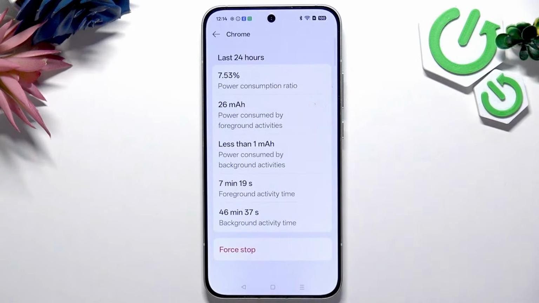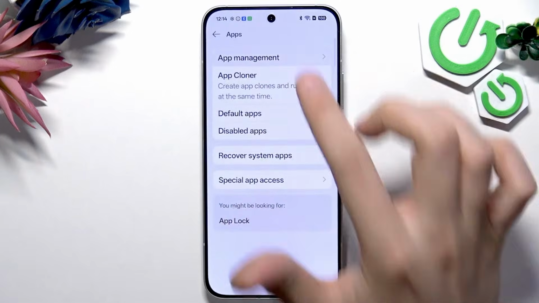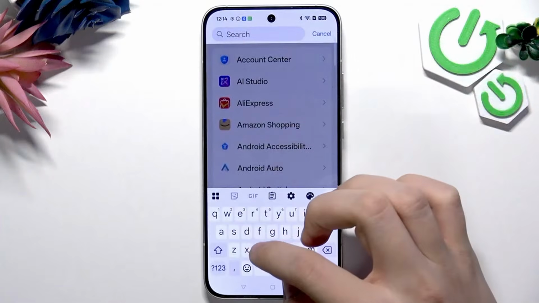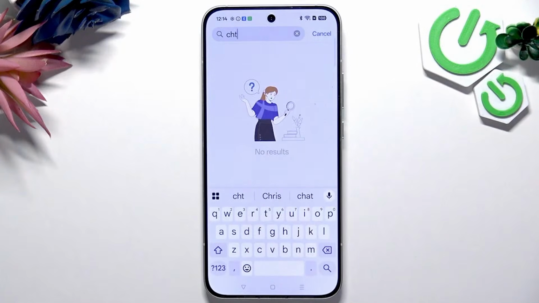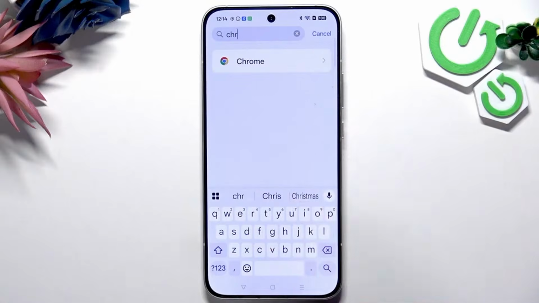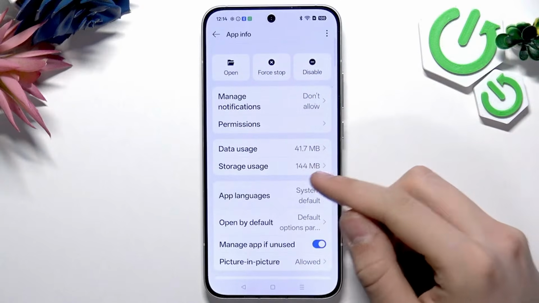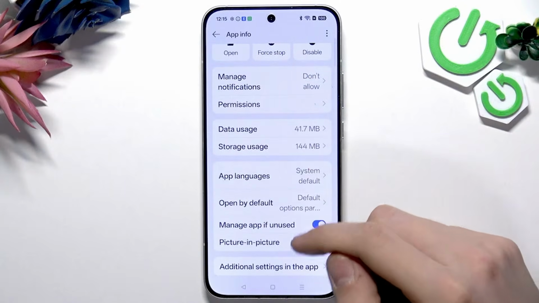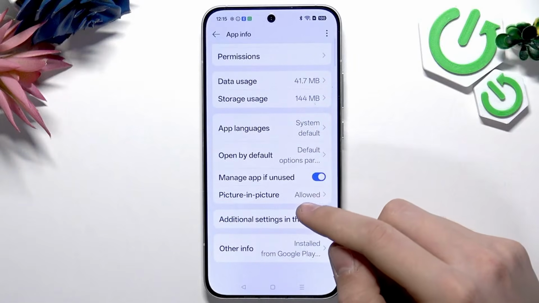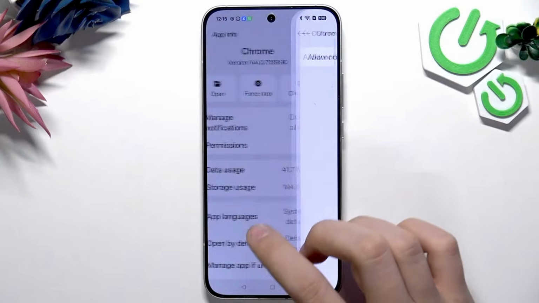And if you see that Chrome has 46 minutes and 37 seconds of background activity time, you need to go back to this list over here, apps, app management, and search for this Chrome. I mean, not especially Chrome, but the application that has abnormal background activity and is not a system application. Go to this application, and here as you can see we do have data usage, storage usage, permissions, manage notifications, etc. You need to, where was that? Wait a moment. Not notifications. It was here in the permissions, I think.